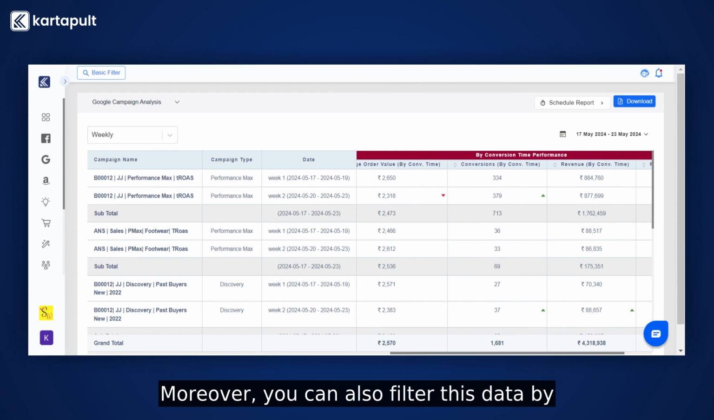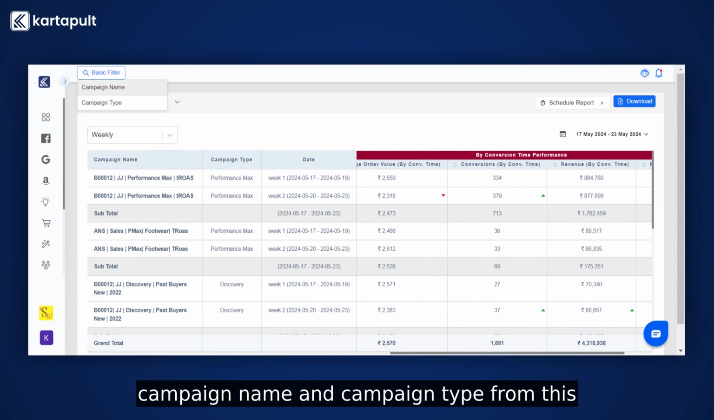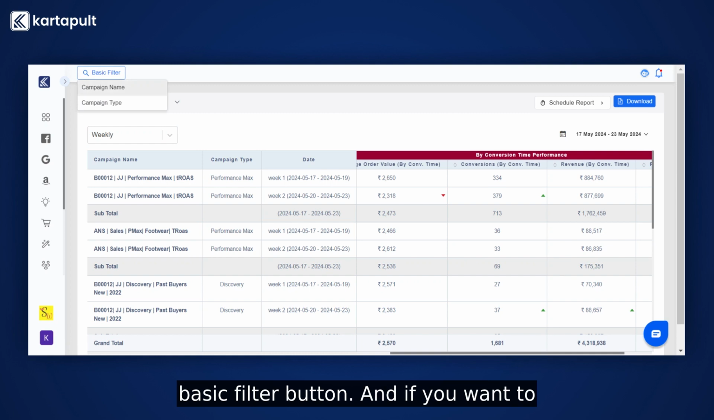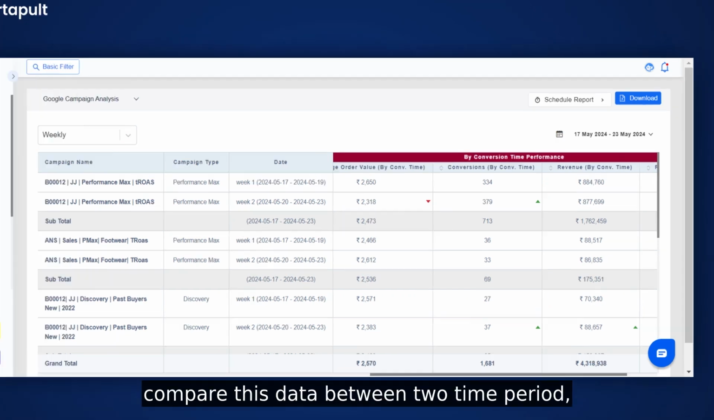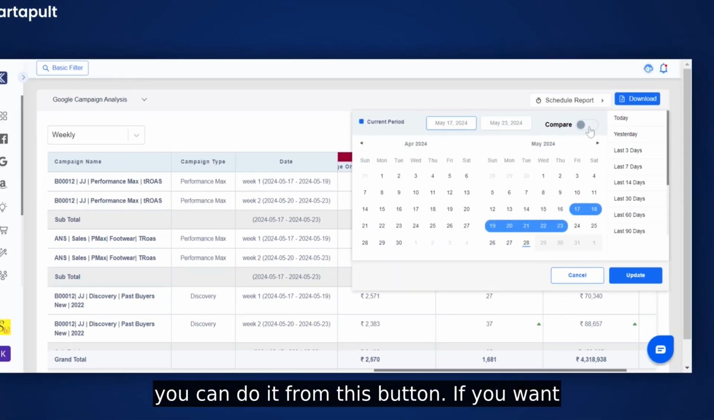Moreover, you can also filter this data by campaign name and campaign type from this basic filter button. And if you want to compare this data between two time periods, you can do it from this button.